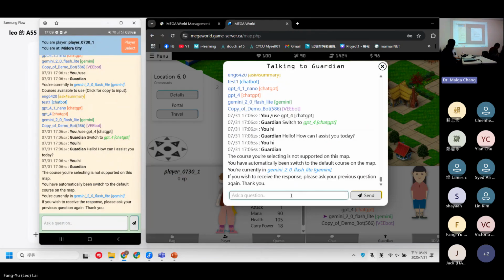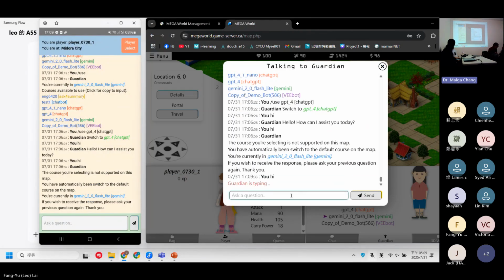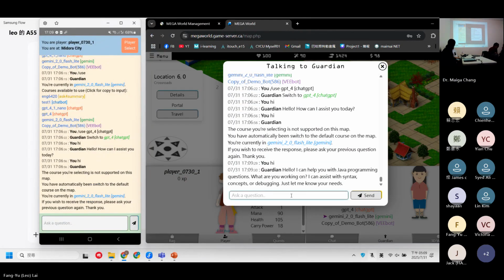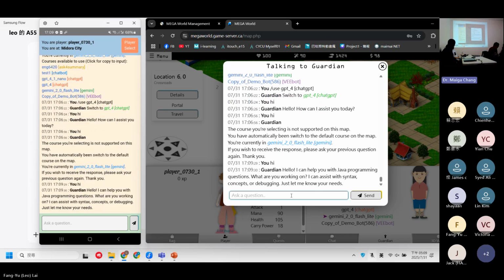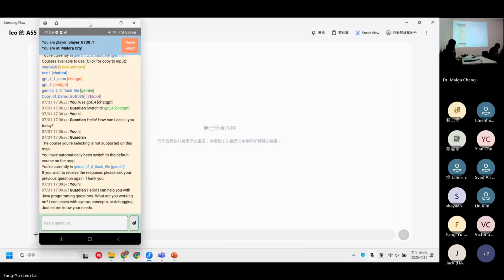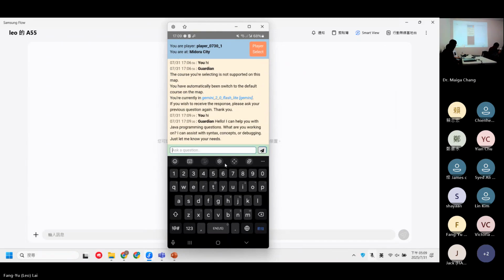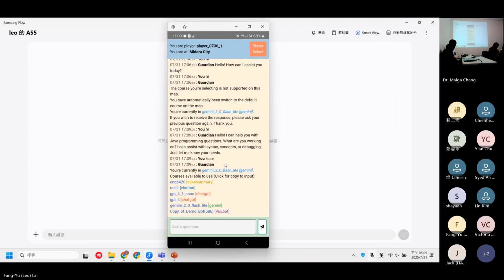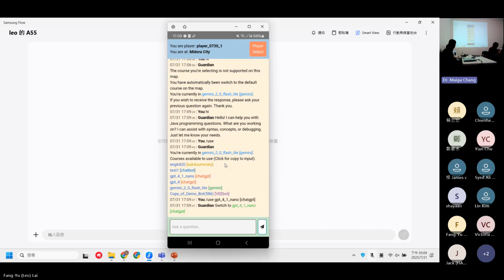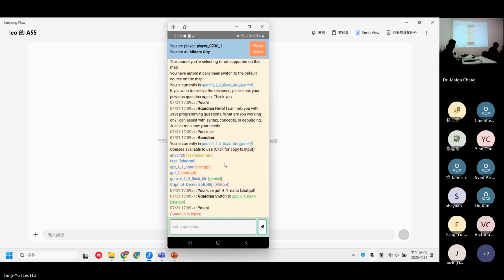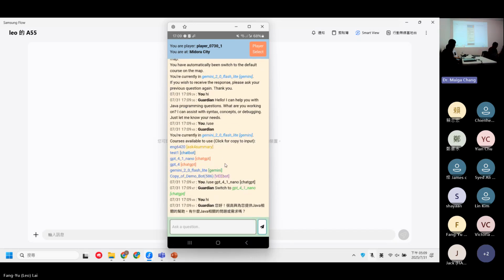If I say hi here, you should see a reply in 2 seconds, and we can also use this separately. I can type use here, and I want to click GPT-4 Nano. You can say hi also. And yeah, it replies only in Chinese because of the prompt I just set.